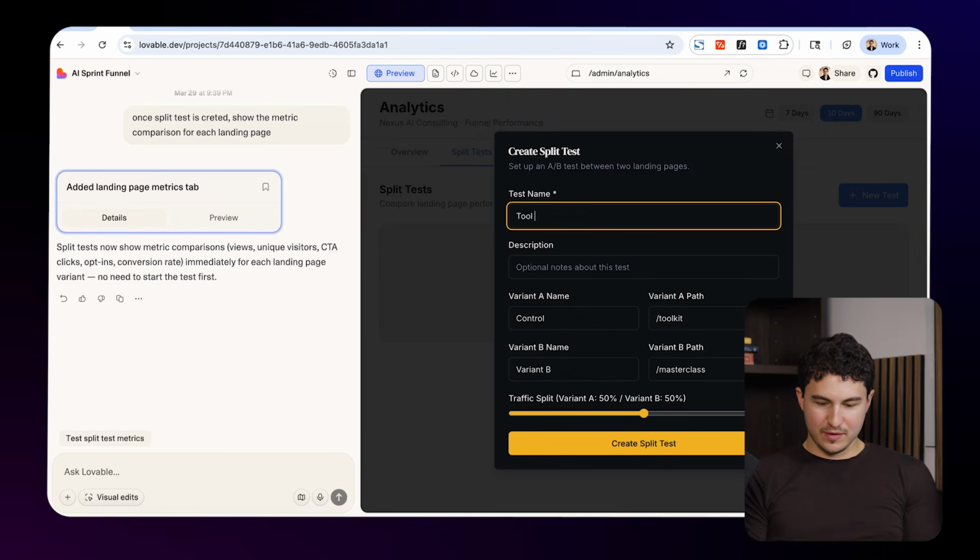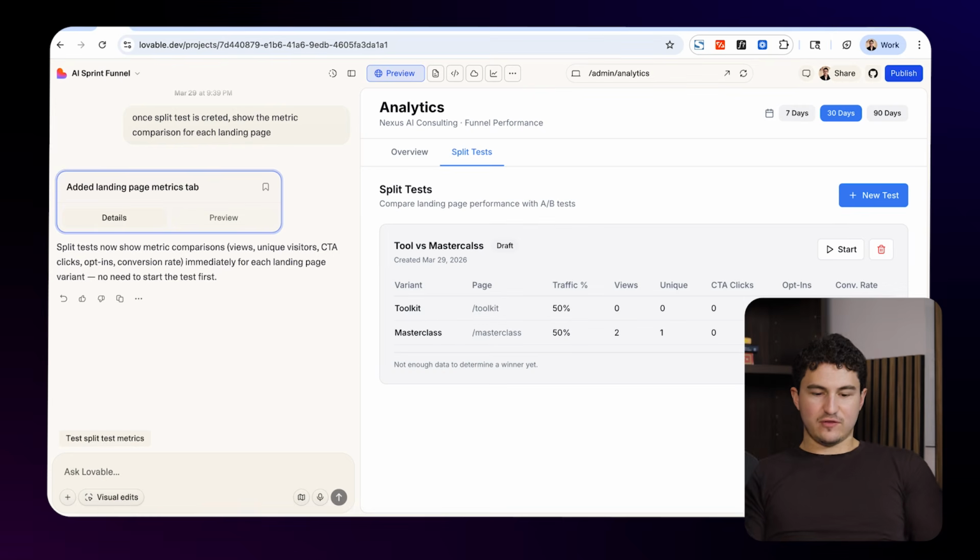So let's play around with this. Now we'll add a new split test. So we go, this masterclass, great name, toolkit, masterclass. And we'll split the traffic 50-50 between these 2. And just like that, you can now see that we have the different pages and the traffic and unique views for each, as well as the opt-ins. So we'll click start here, and you can see that it's now active.